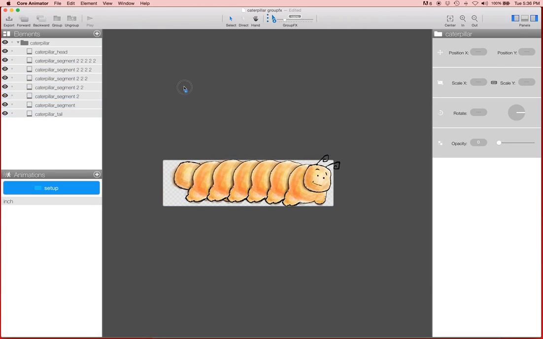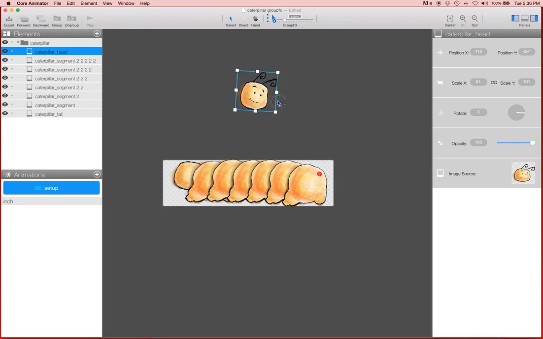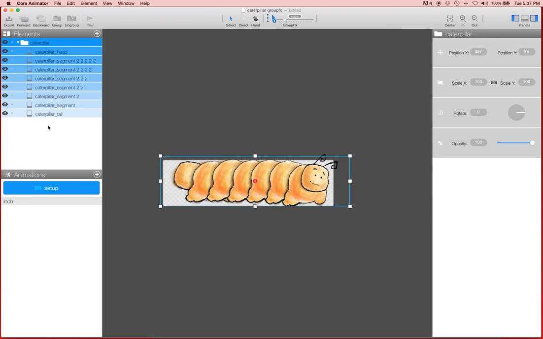Now that's the default behavior of selecting a group. If you have a single element selected and groupfx is enabled, you won't notice any difference. As we talked about, multiple elements need to be selected. If you select the group, you get this default behavior.